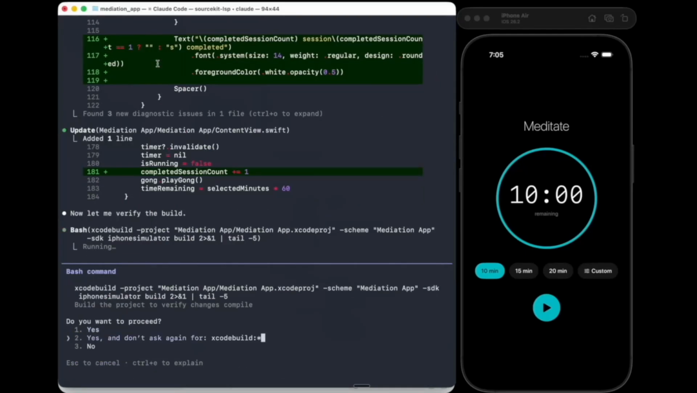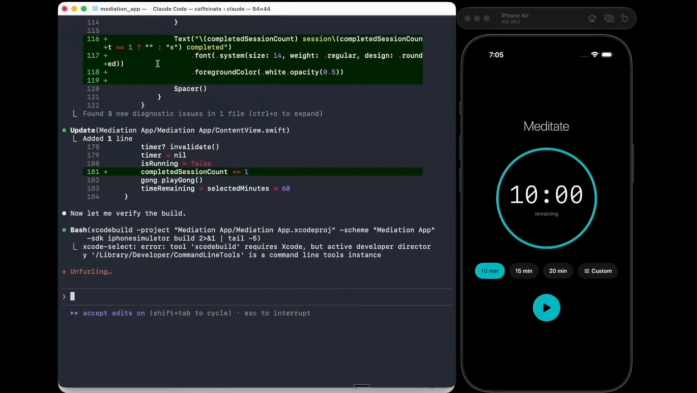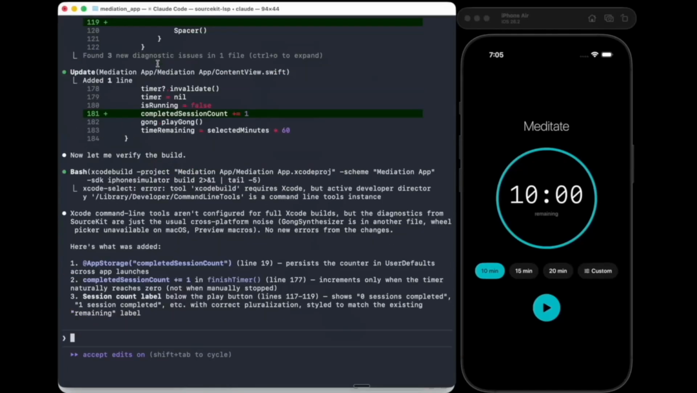So it's going through its list of things to do. Now it's done, and it's going to test by running the build. So it's going to run this internally. It's not going to launch the simulator, but it's going to just check to see if there's any compile errors. And here it's saying the command line tools are not configured, so it wasn't able to do that. That's fine. We can set that up later. And then it gives us a list of things that it's added.